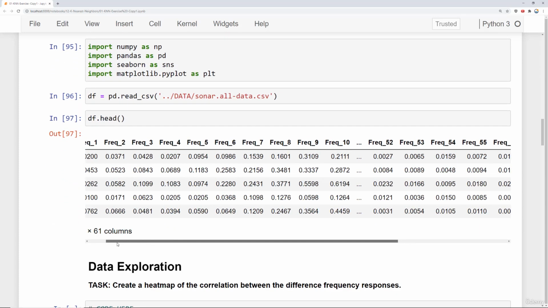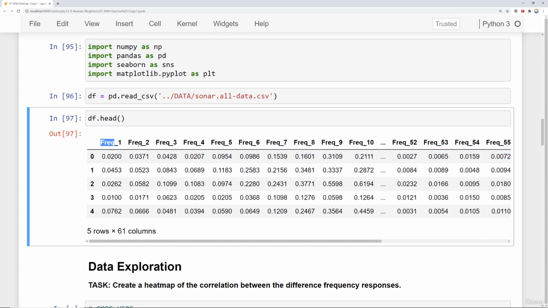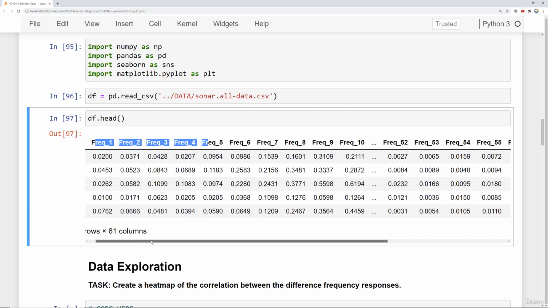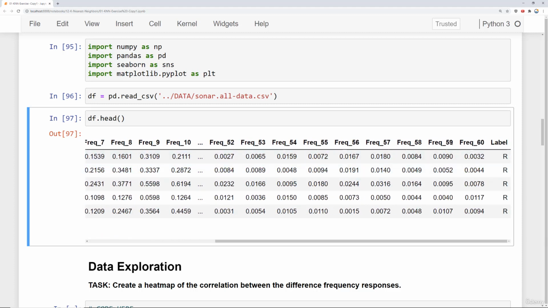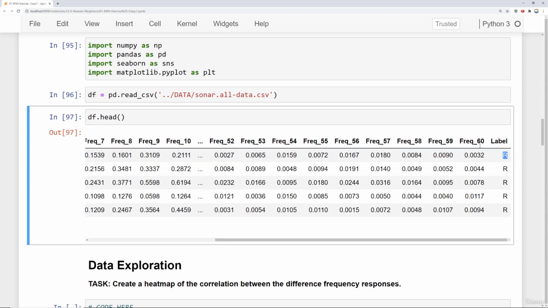Essentially, what we're going to do is run these cells to load up the data, and you'll notice we have a signal strength per frequency. So there's frequency 1, 2, 3, etc. What you're going to do is treat these frequencies as if they were features. So you have 60 frequencies, or 60 features, so to speak, and then you have a label, which is either R for rock or M for mine.